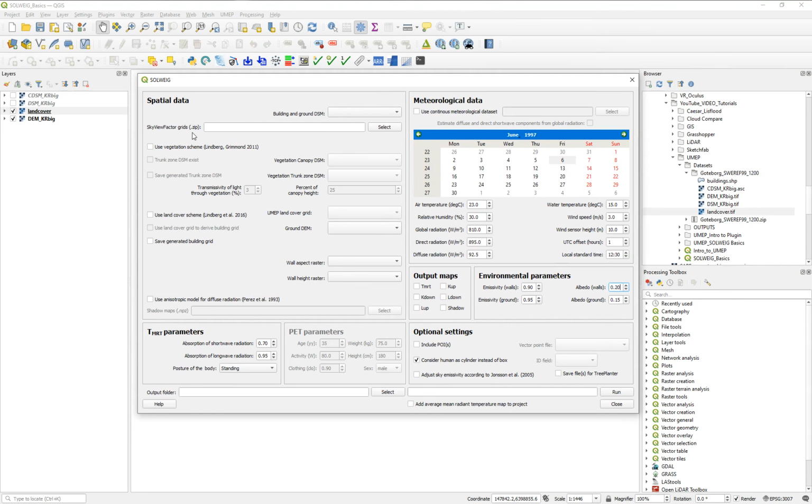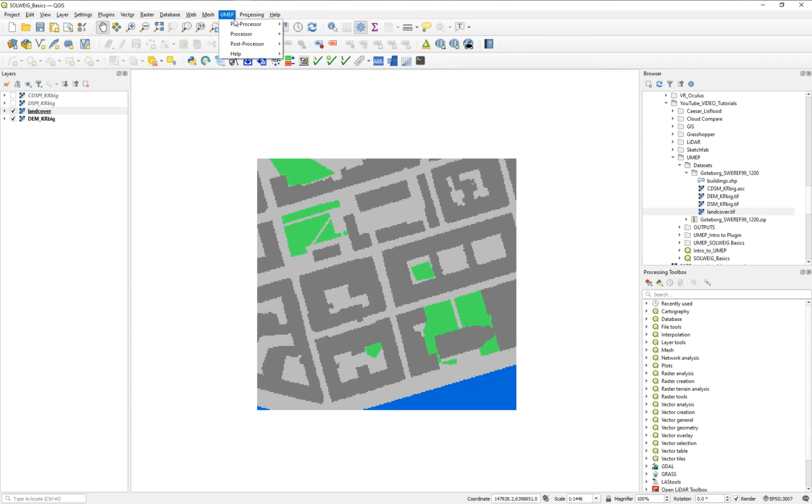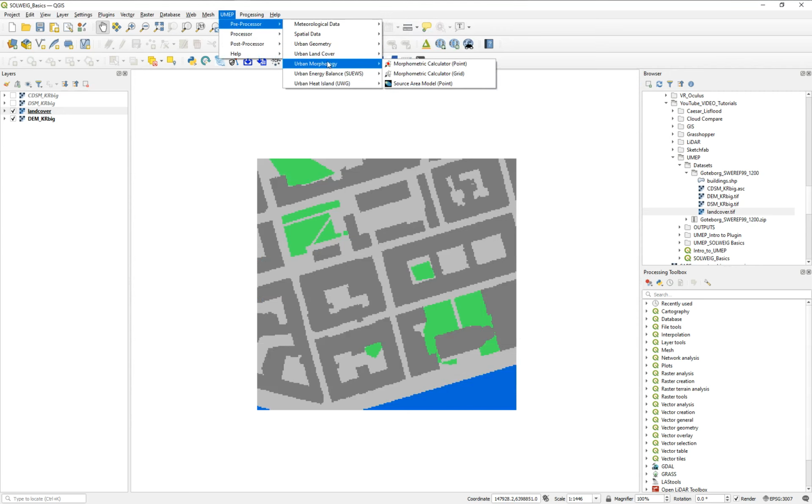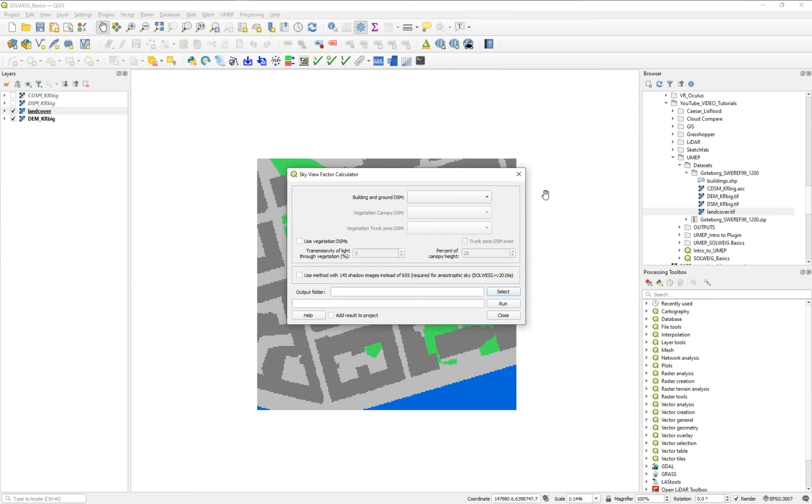Having said that, we go to SOLWEIG. We need to generate first the sky view factors. So how do we generate that? We go to preprocessor, then urban geometry, sky view factor. In the sky view factor, we need to choose the building and ground DSM. We can include also the vegetation if we have it, and we include here the canopy DSM.